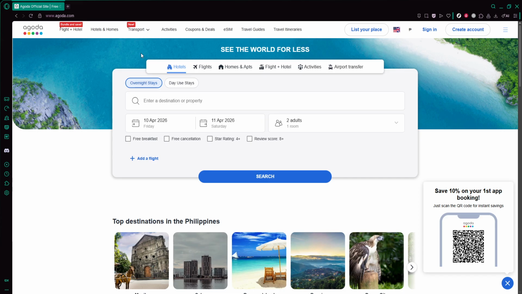Once the website or app is open, look for the sign in option. On the website, this is usually found at the top right corner of the page. It might simply say sign in, or you may see a small person icon or profile icon next to it. Click that to open the login window or panel.